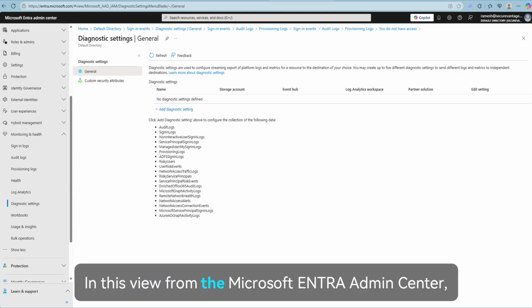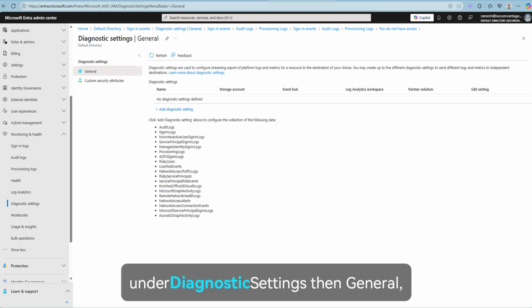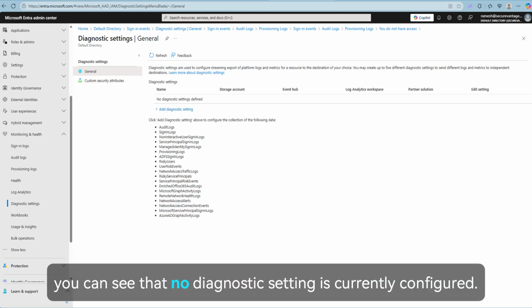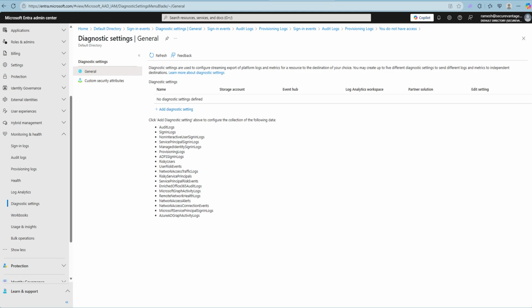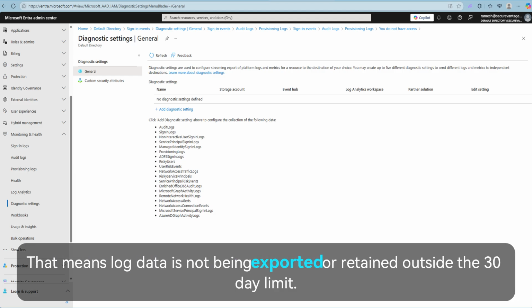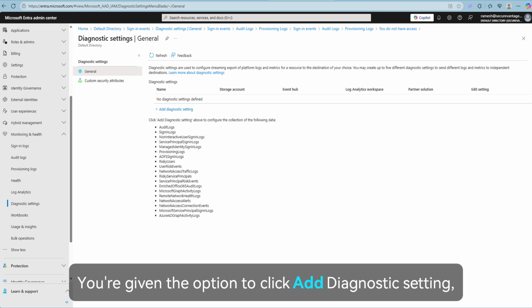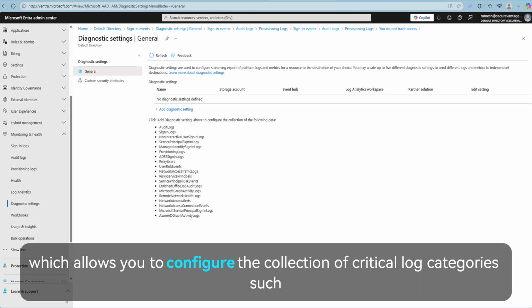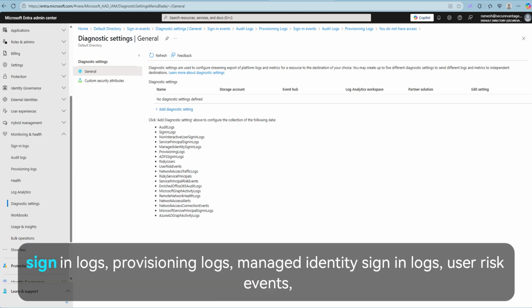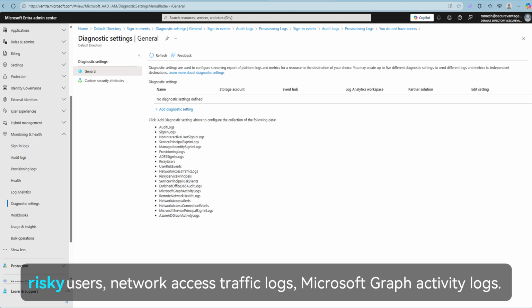In this view from the Microsoft Entra Admin Center, under Diagnostic Settings, then General, you can see that no diagnostic setting is currently configured. That means log data is not being exported or retained outside the 30-day limit. You're given the option to click Add Diagnostic Setting, which allows you to configure the collection of critical log categories such as audit logs, sign-in logs, provisioning logs, managed identity sign-in logs, user risk events, risky users, network access traffic logs, Microsoft Graph activity logs.